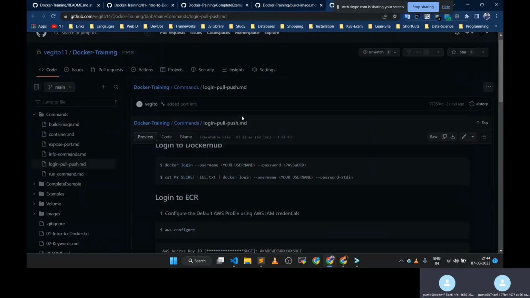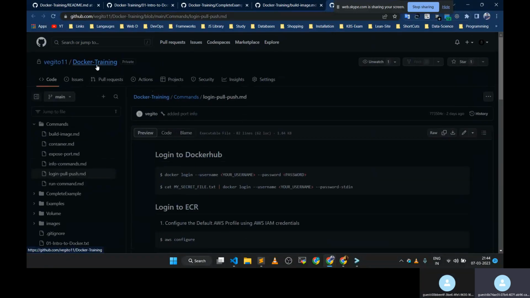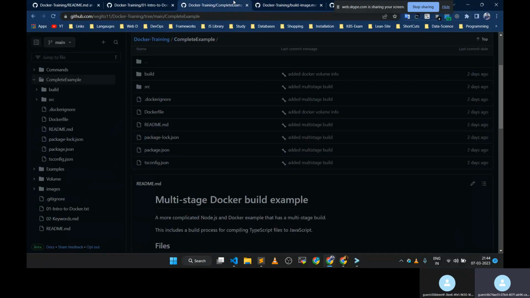So all the basics are covered. The only things remaining are Docker port and Docker volume. So let's move to Docker port. It is like a 10-minute thing.